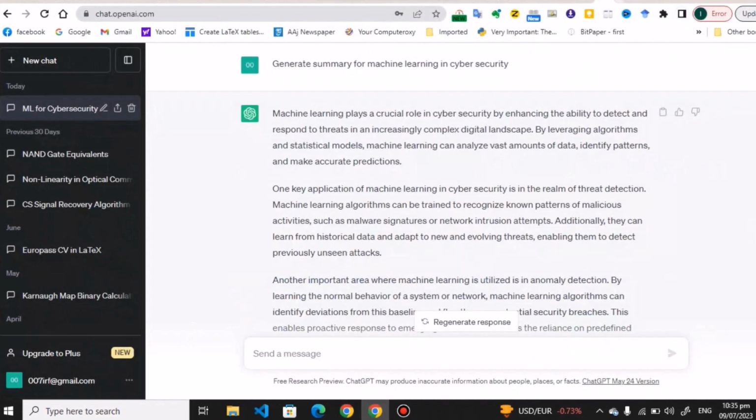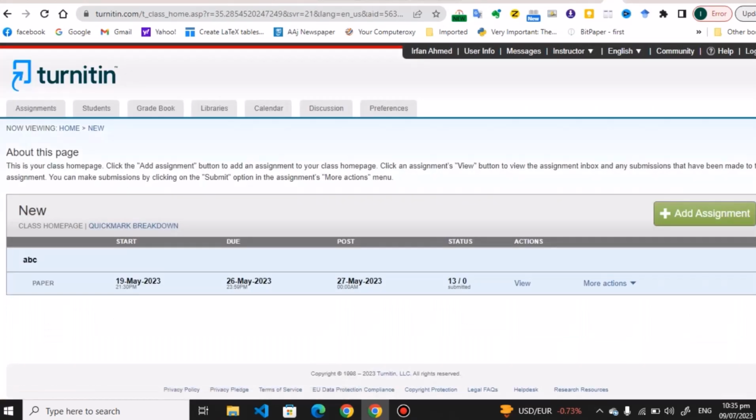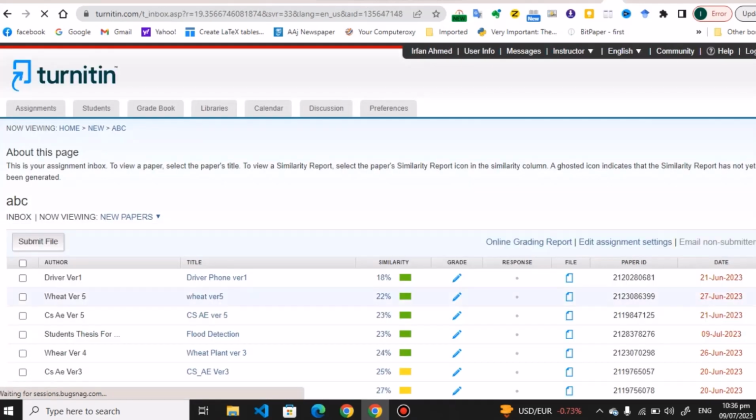So in order to check the plagiarism of it, this is my account in Turnitin, which is sponsored by the NWFP University of Engineering and Technology, and I have generated a class here. So let me move inside of this class. I will also make a separate video for it, on how to check the plagiarism by using this Turnitin. So for this video, I'm not going to dive deep into all the steps, but after it, I can move inside this view, and then I have to submit a file in this class.